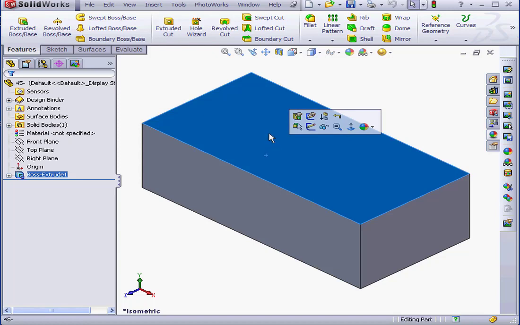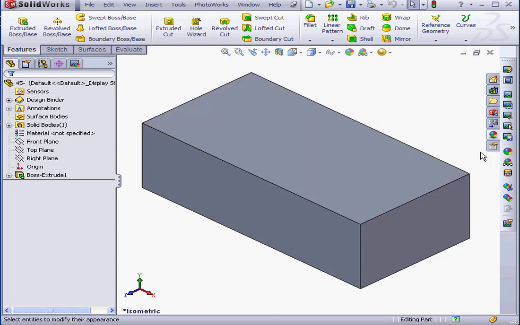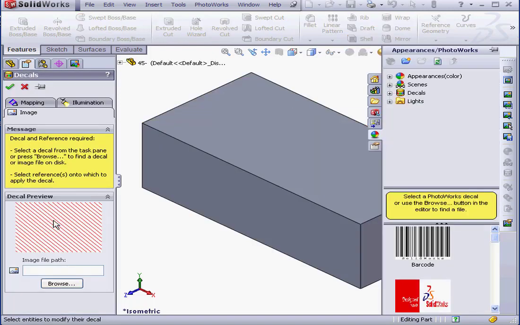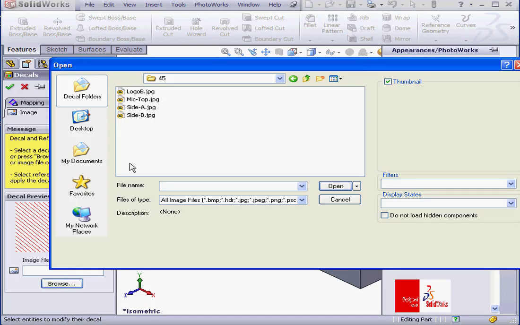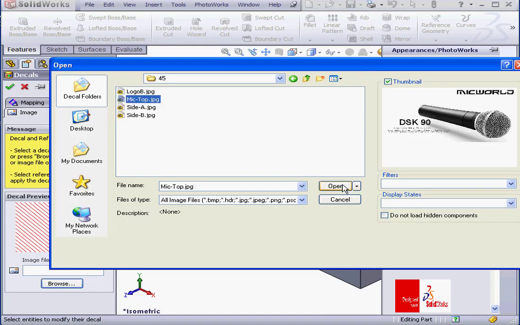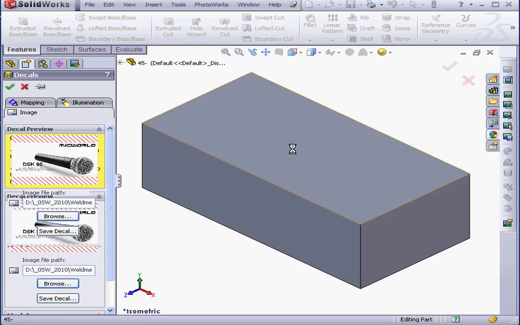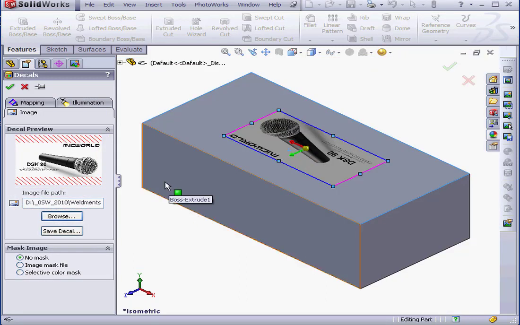Okay, let's select the top face. Let's begin by inserting a new decal. Let's browse for my image, mic top, and click Open. Now click the top face and let's go to the Mapping tab.